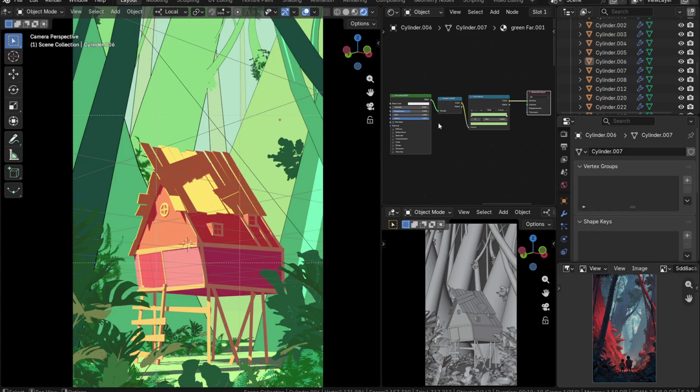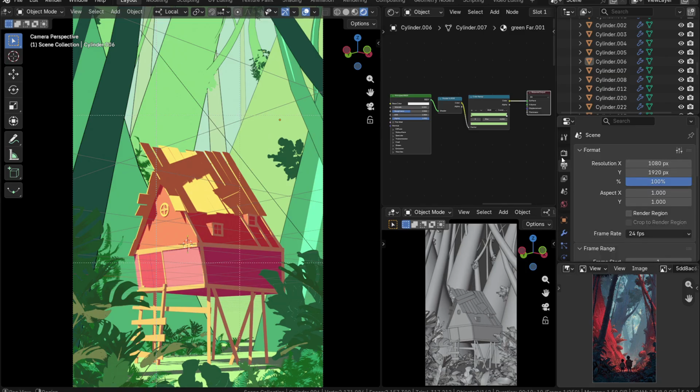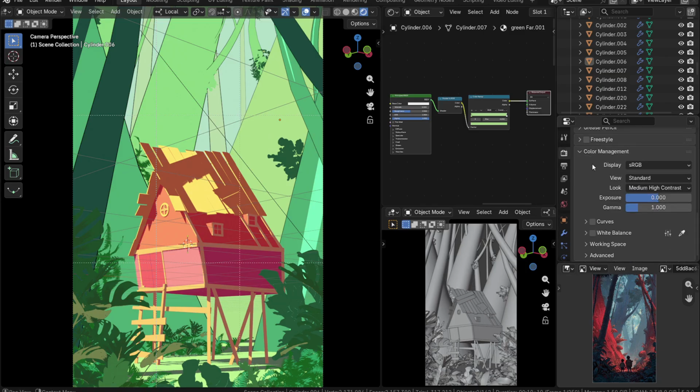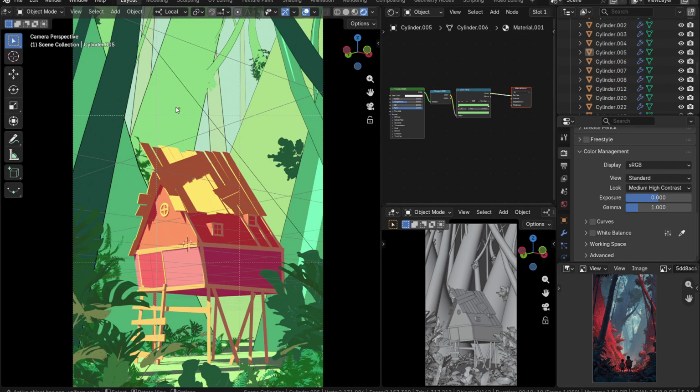And before I can do any kind of texturing, I also changed the setting. I've changed the color profile from AGX to standard. AGX is better if you're doing real life rendering, so the colors will get affected by the light strength. But if you are doing more of a toon kind of render, then standard is much better.